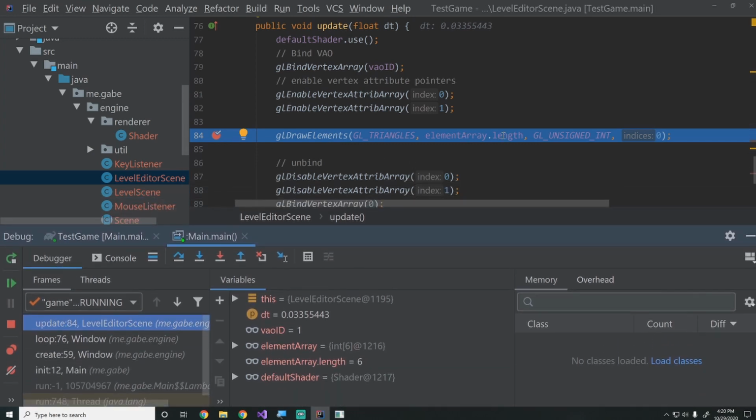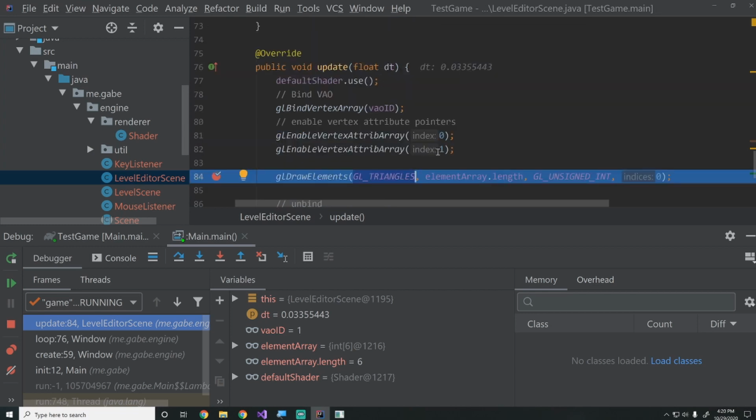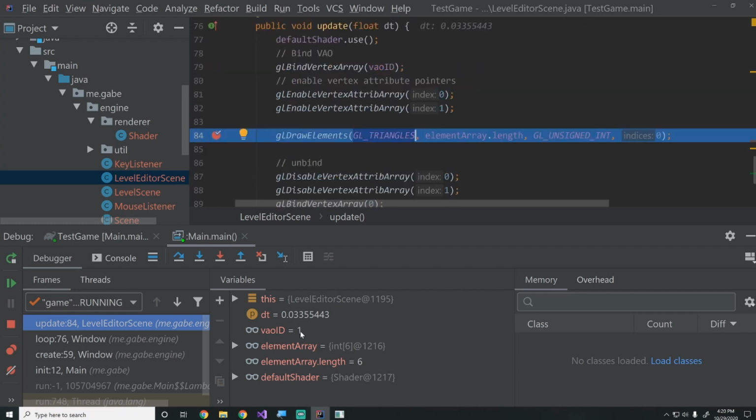Let's see what element array.length is. If we control over this, nope. This is six. Okay, so that means we have six. That's two triangles. That sounds right. We're saying the offset is zero. This is an unsigned int. We're saying draw it with triangles. That all looks okay too. VAO ID is one. That looks about right.